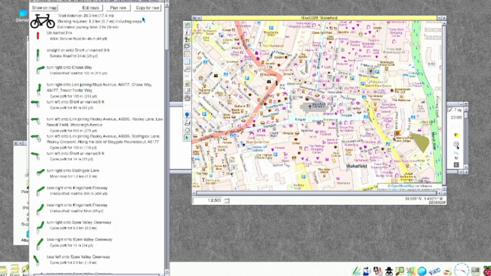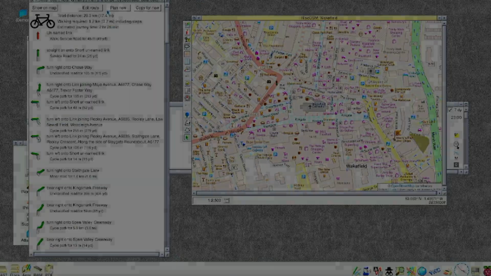And up pops a window here, which again I can't quite see the whole of on my monitor. There we are. And it's telling us the total distance, 17 miles, of which a bit of it is going to be walking, including some steps, and an estimated journey time of 2.5 hours. It's giving us detailed directions.